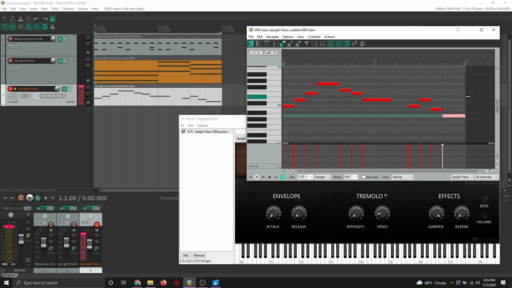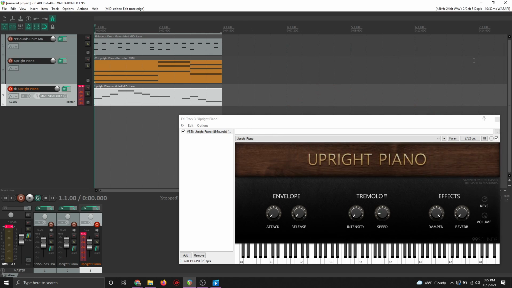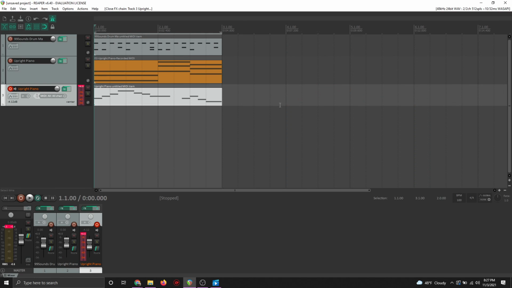Maybe something like that. Let's see what that sounds like. There, that works. And so now we can close that, and now we have these 3 different tracks that are different instruments, and now you can kind of see where you can start to build something really cool. And yeah, very cool.